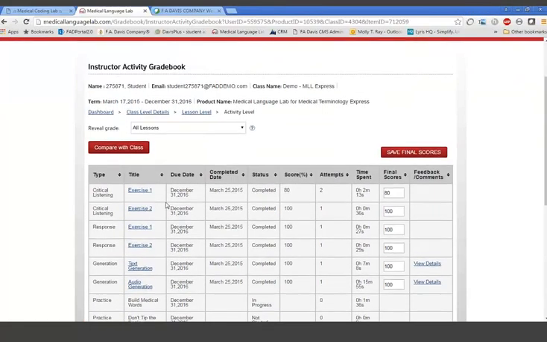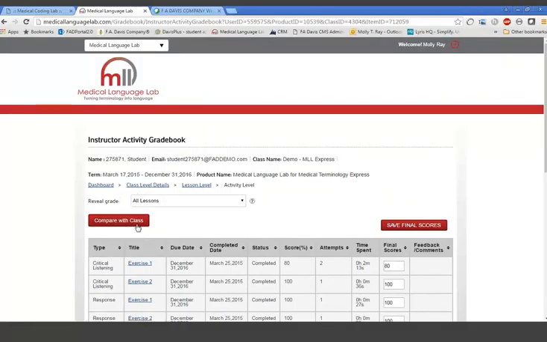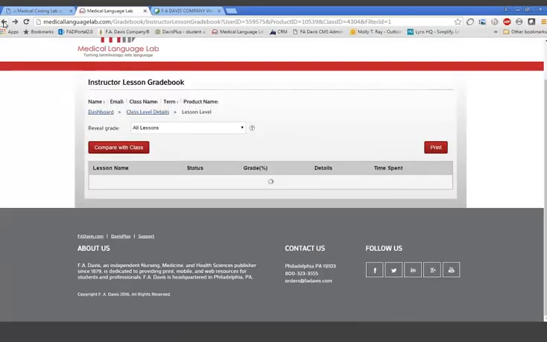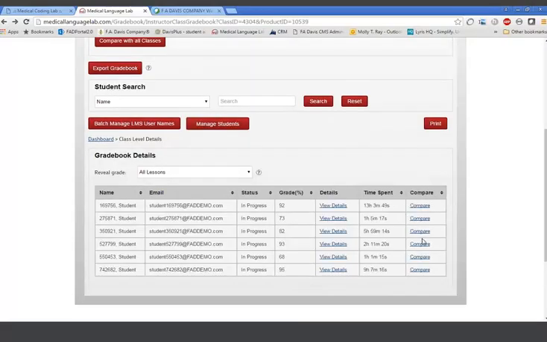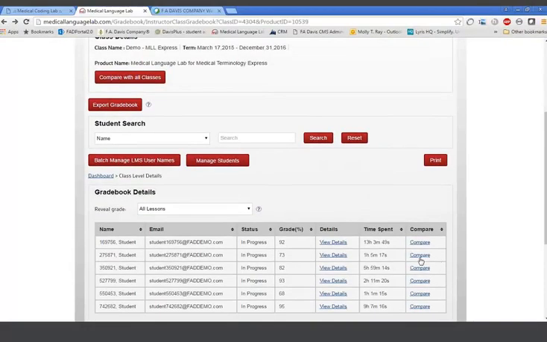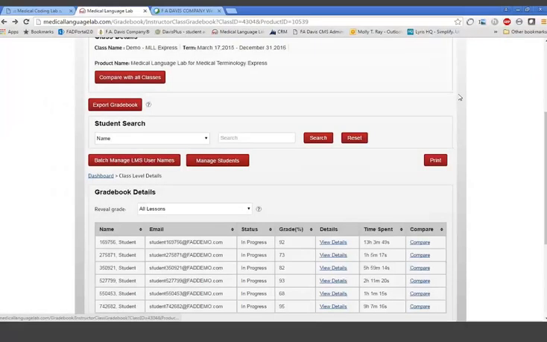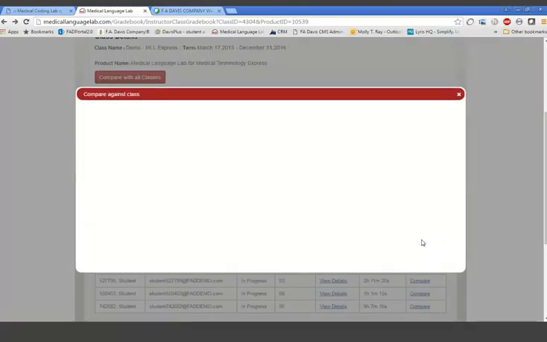So yes, and then actually let me go back. If I go back to the main gradebook view, one of the other things that you might have noticed was this compare button. So I can compare individual students against the class, and using this tool is just to provide a quick visual. Of course, this doesn't want to load, it's being slow. Let me see if another one is faster.